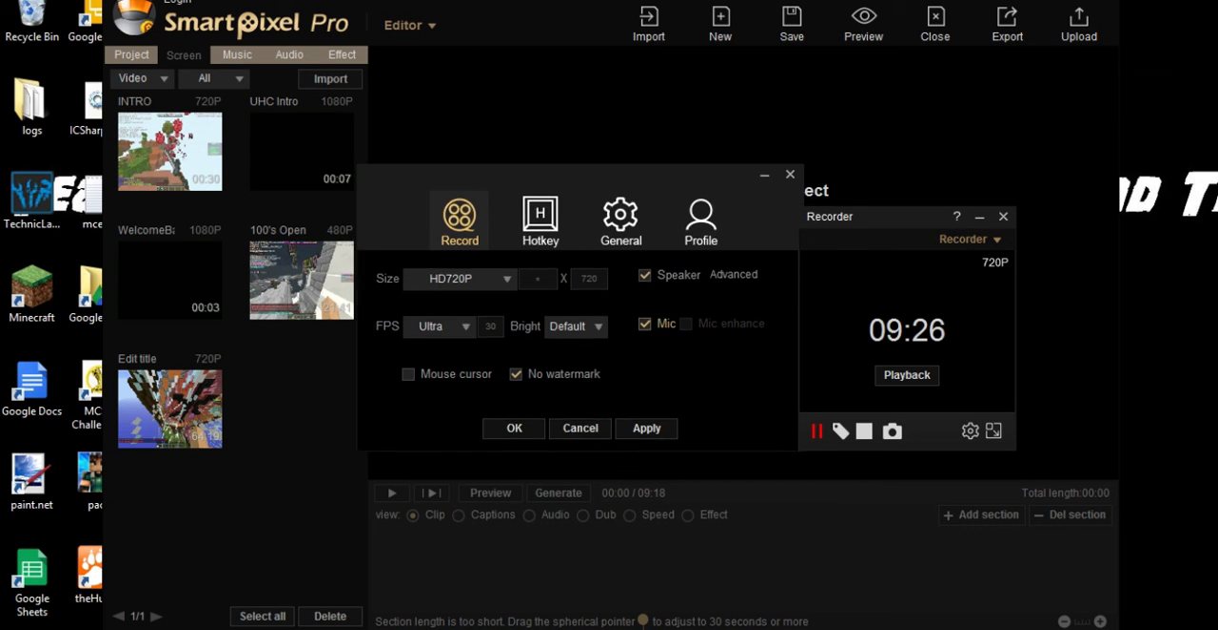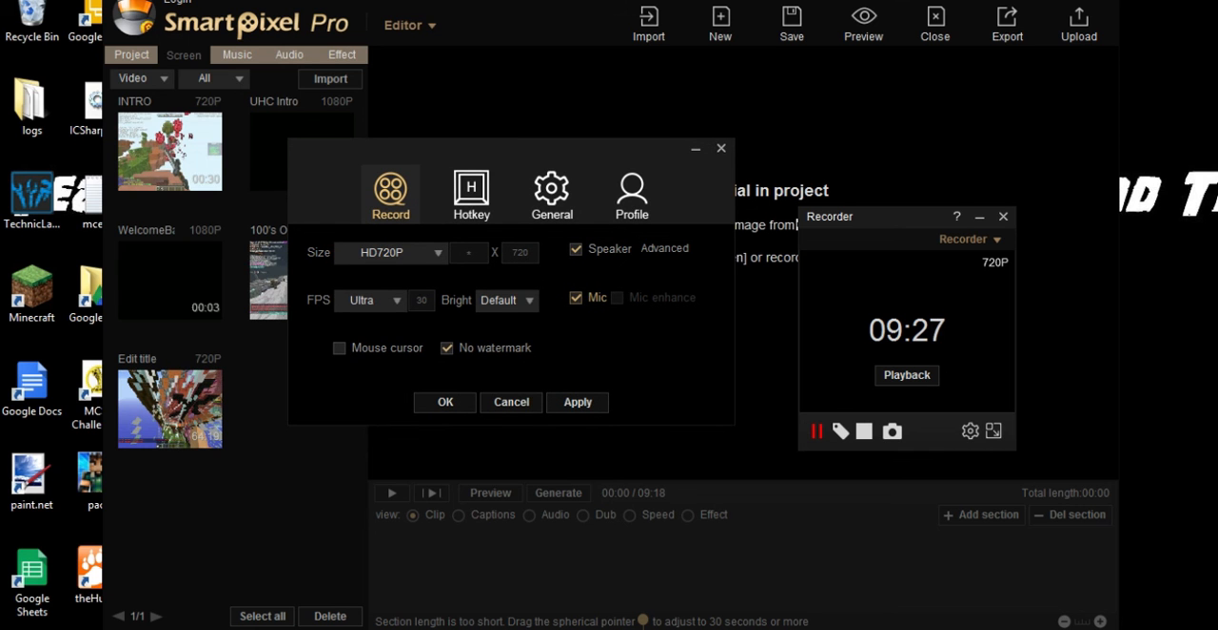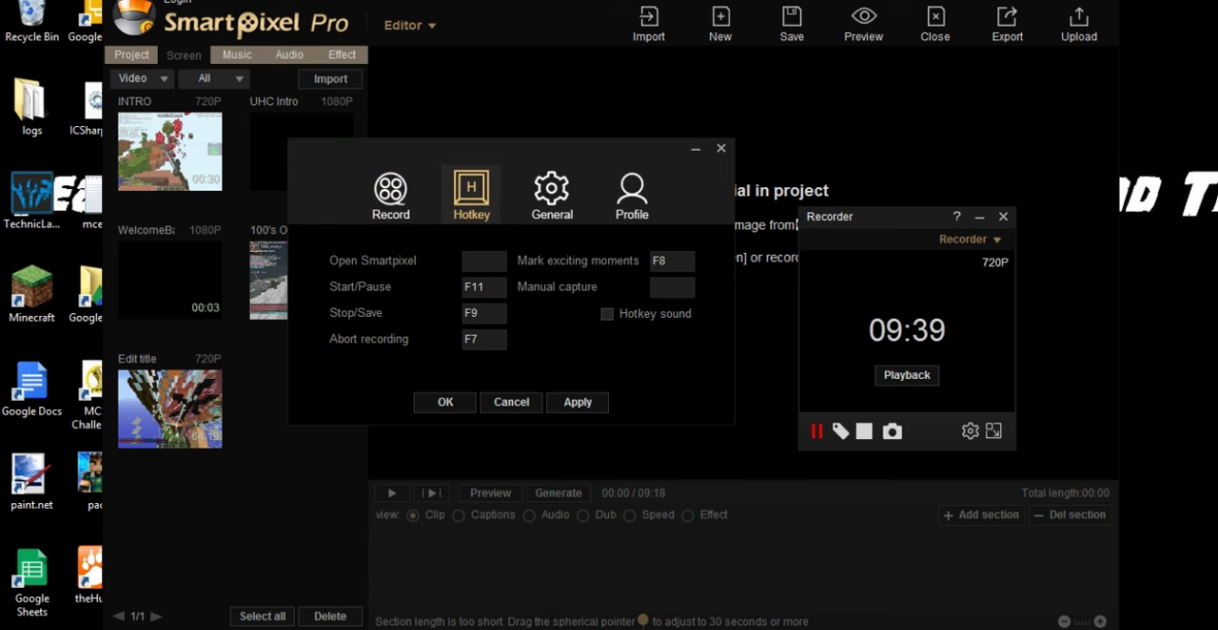You can change mic, and if you want it to be enhanced, which I don't have. I have the no watermark. Now for this, I should probably have had my mouse cursor in, but I don't really do anything with mouse cursor. That kind of became a little bit of an issue back when I first started, and I didn't understand about that kind of crap. I just wasn't doing it, just kept it how it was.